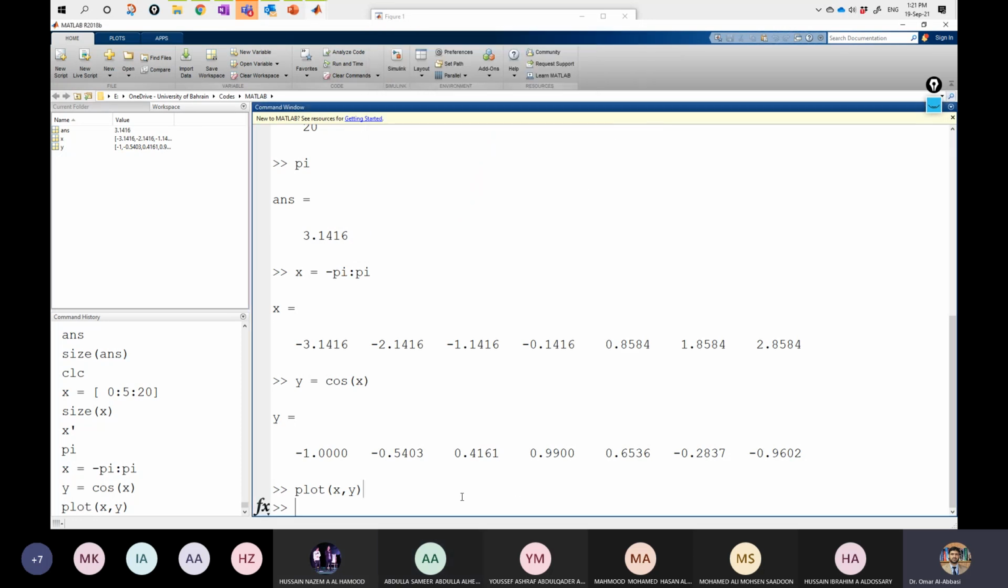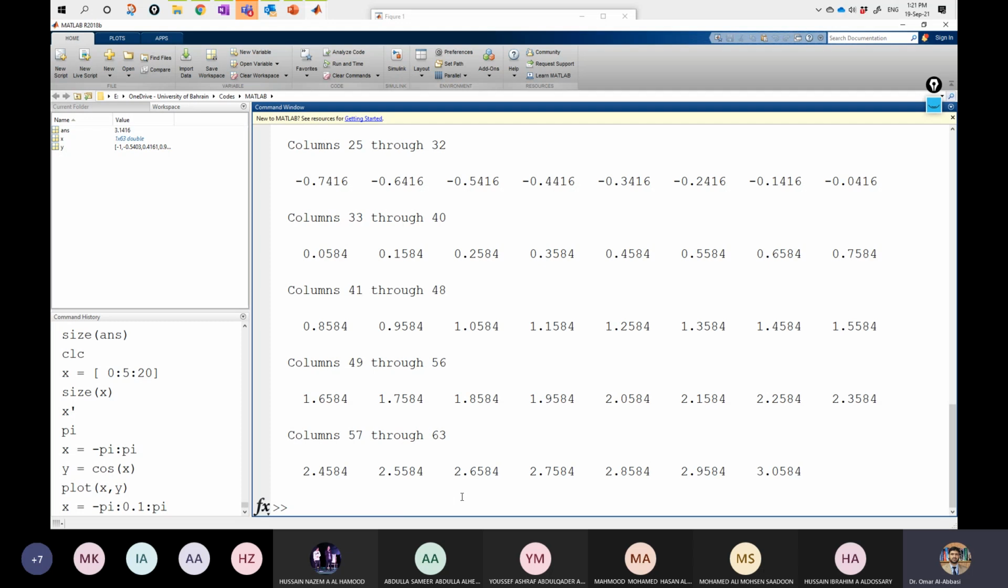Okay, let's go ahead, guys, and define x as minus pi with an increment of 0.1 all the way to pi. You can see that this time we have 63 elements. So what do you think? Shall we plot x versus y right now? No, we did not change y.